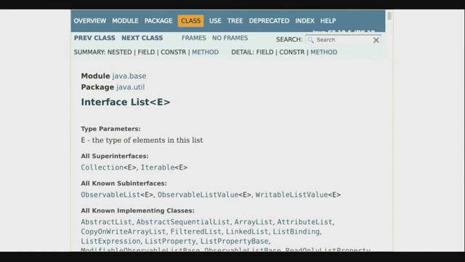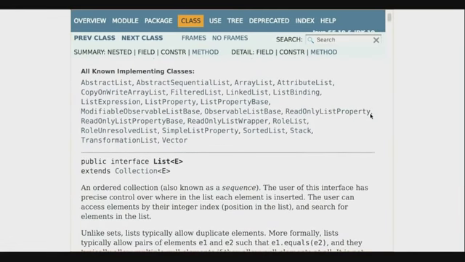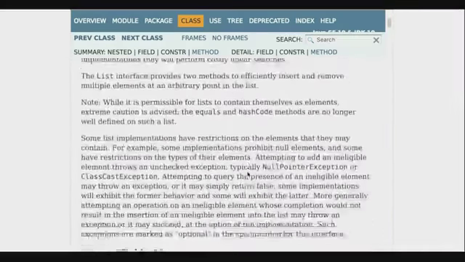All right, so List is an actual interface in Java. Here's the documentation for it. You can see that, as I've said, there are a variety of different classes that implement this interface. Some of them are abstract, some of them are things that you can actually use. And you can read the documentation for the list, and there's a variety of different items down here.